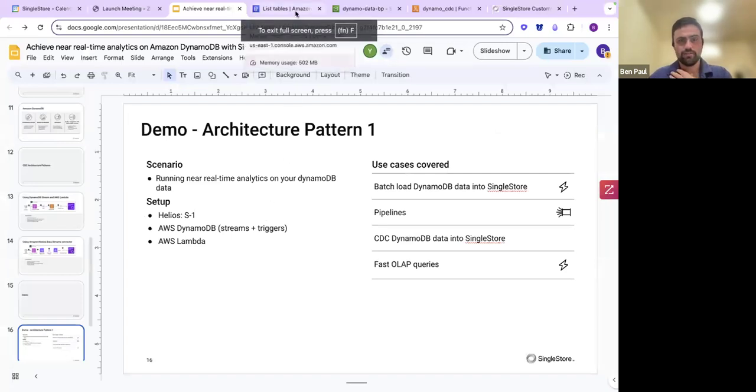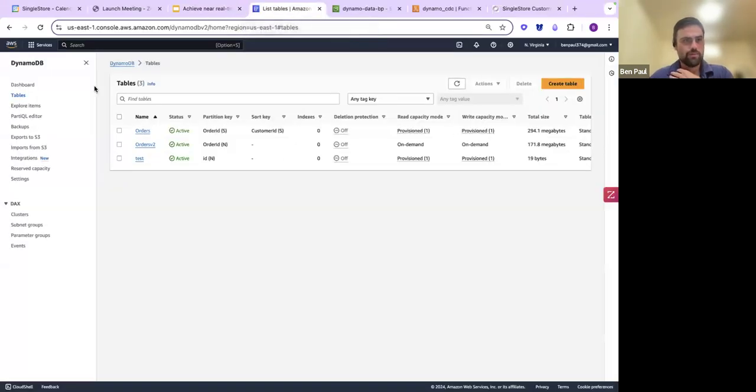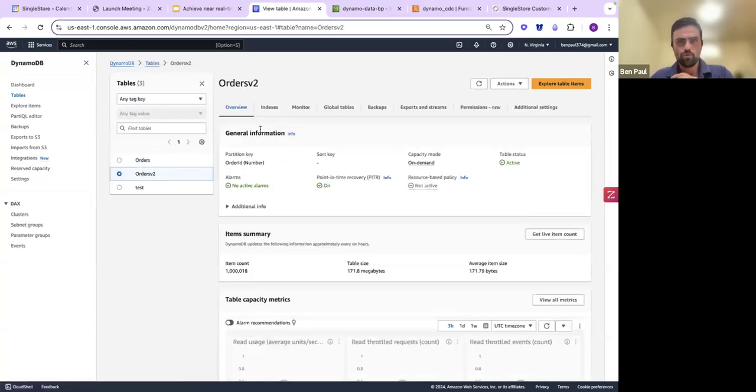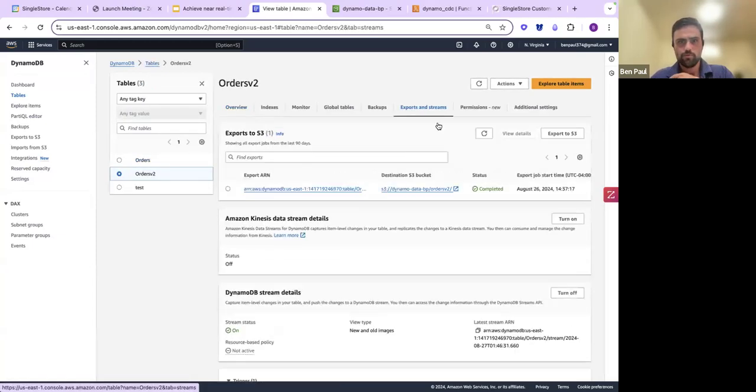Hopefully I haven't signed out of anything. So I'm in DynamoDB here. Got 3 tables. We're only going to be looking at the orders V2 table. I've just been playing around. Now, before this demo, what I did was upload 1 million records of data. We're looking at purchase data in this data set.